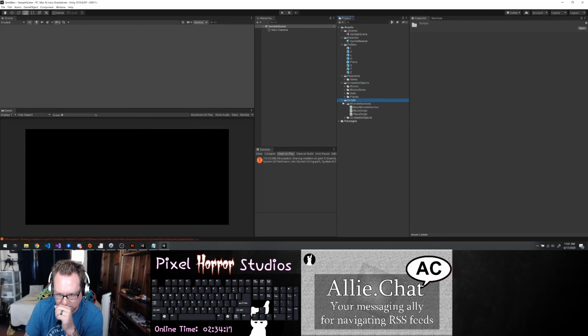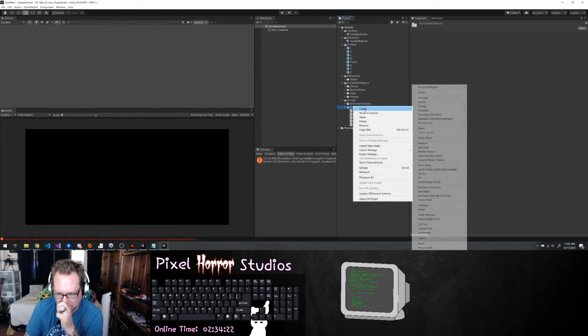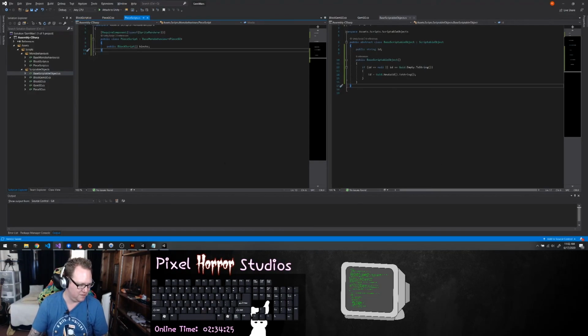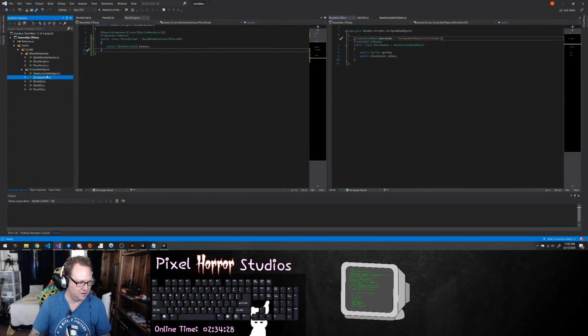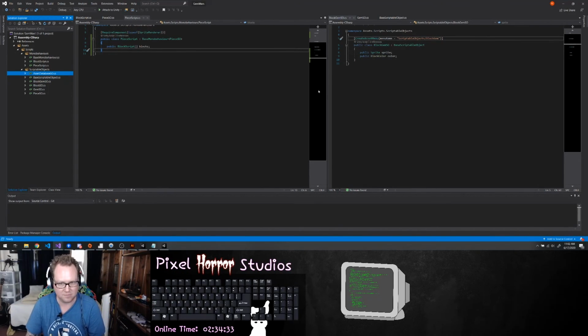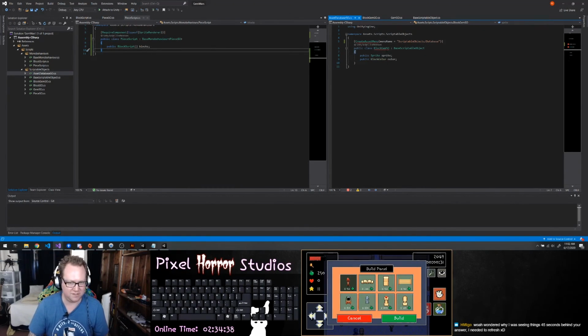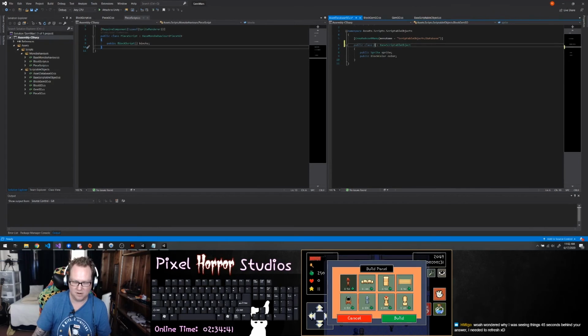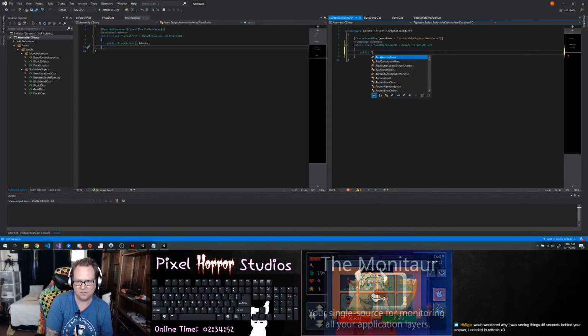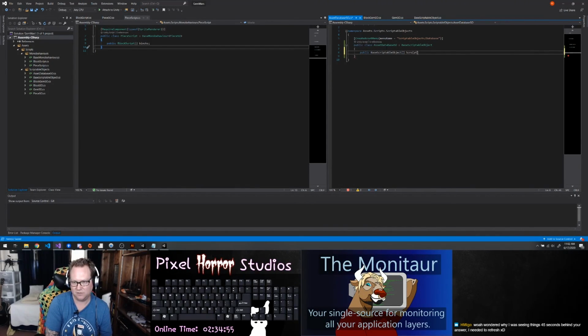The only other thing I can think of that I want to add right now is a new script called asset database SO. And in this, I just want to have a whole list of these base scriptable objects.